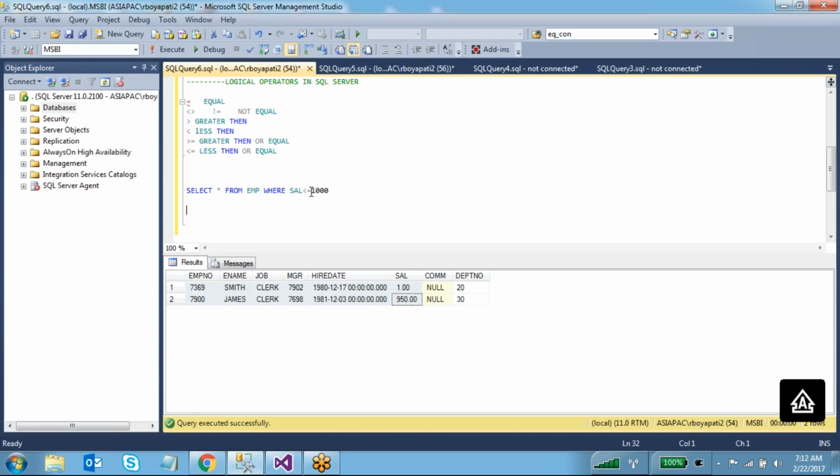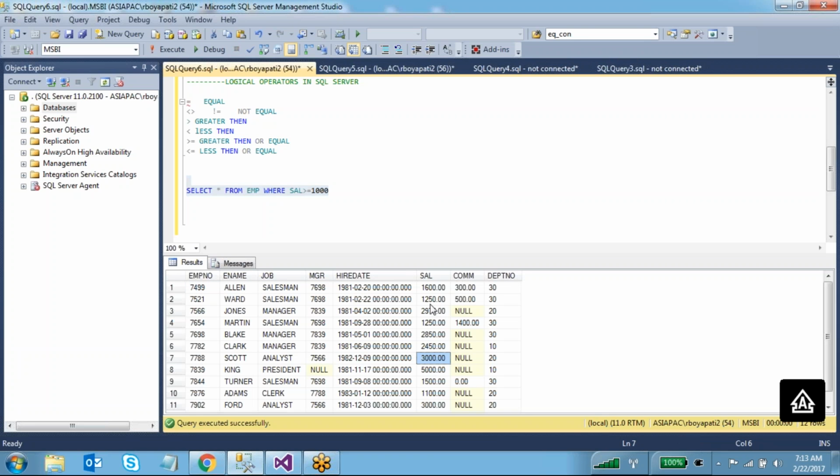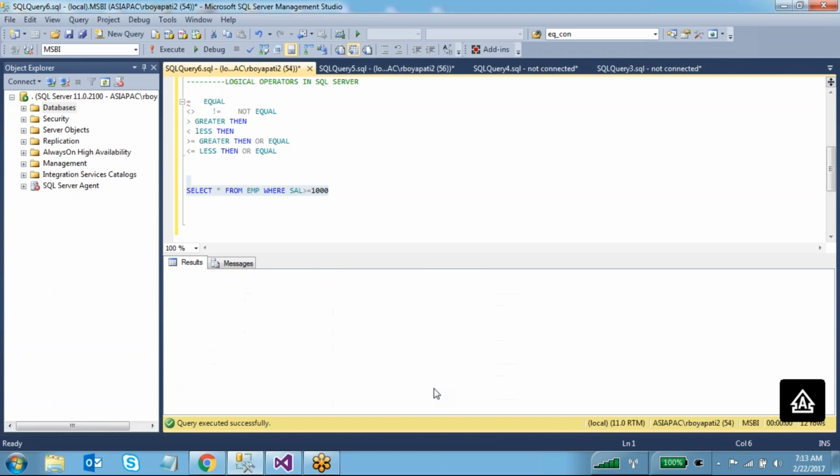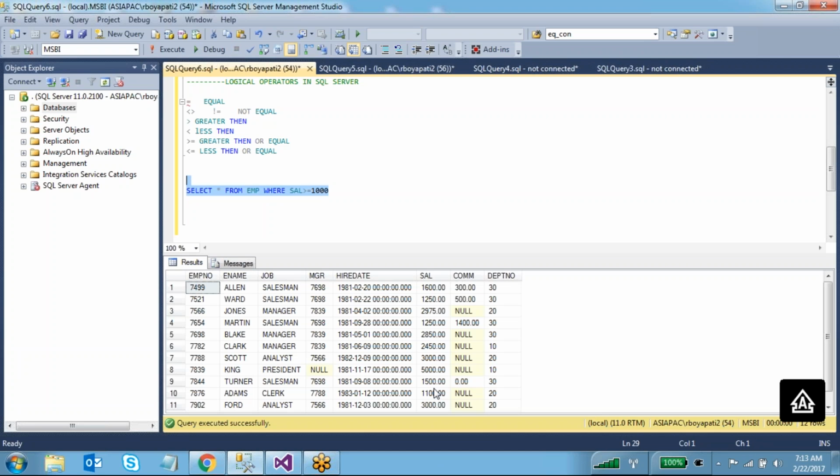The same way, if you want greater than or equal to, you can write it this way. So these are the employees' information with salary greater than or equal to 1000. Okay, so these are the greater than and less than operators. Right.